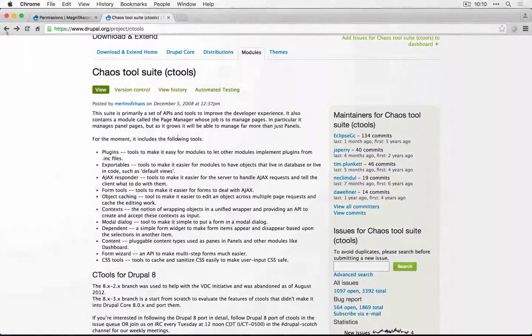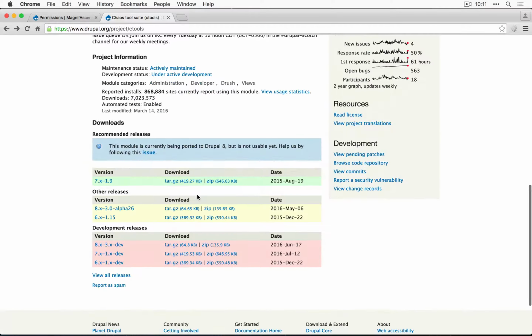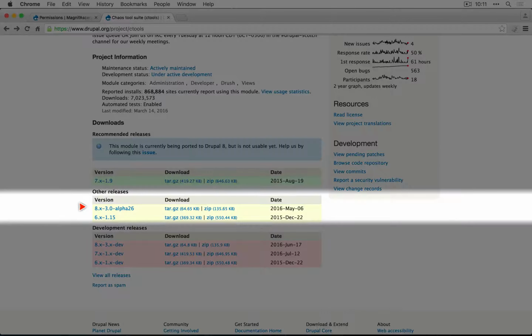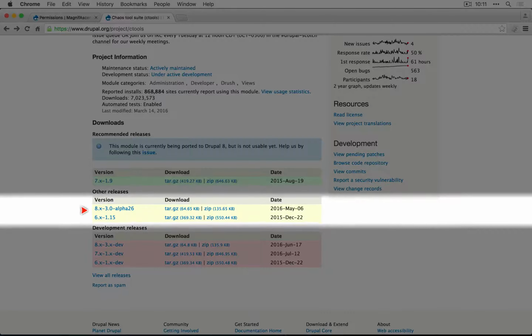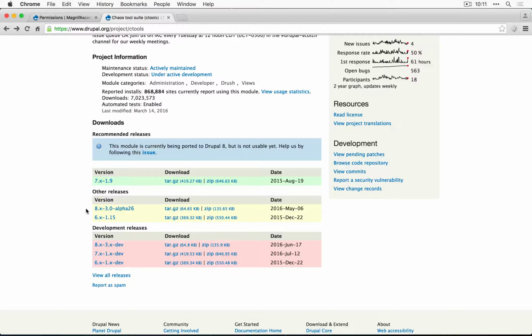I'm going to go back, and the last thing I want to look at is the types of releases that there are. Right now for Drupal 8, there's an Alpha 26. It's not a recommended release. So this is the only thing that isn't giving a positive signal, but everything else checks out.